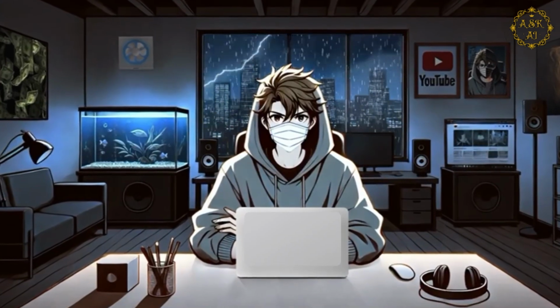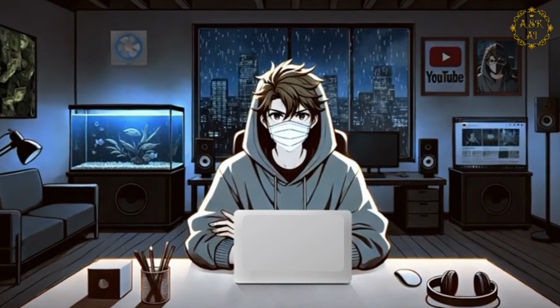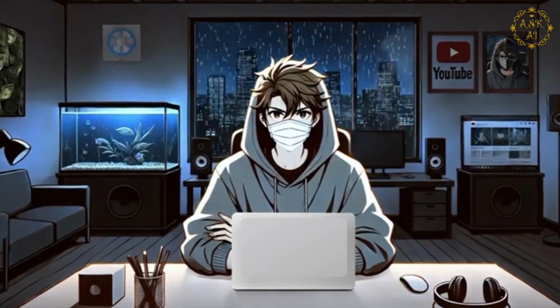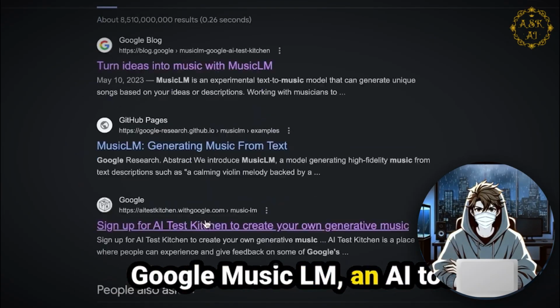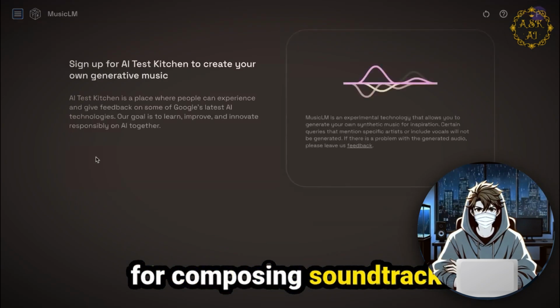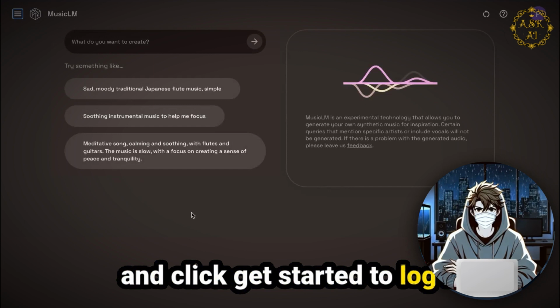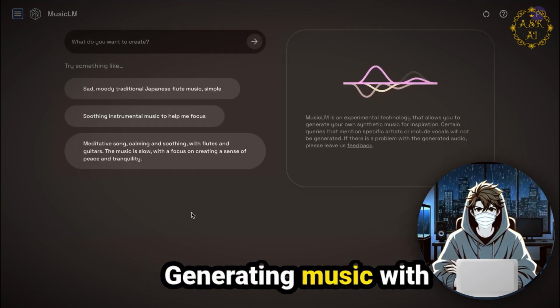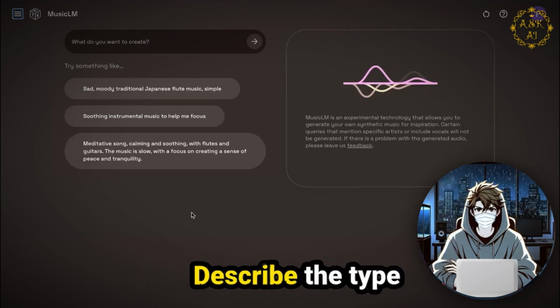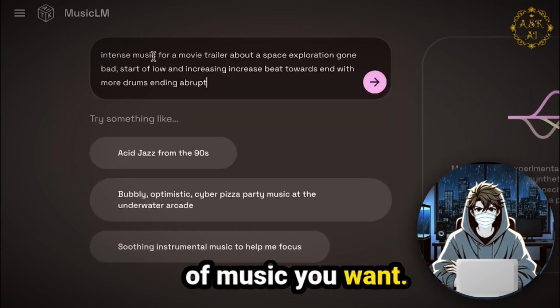With our video clips ready, it's time to focus on the soundtrack. To generate the music, I used Google Music LM, an AI tool for composing soundtracks. Simply search for it online and click Get Started to log in. Generating music with AI is straightforward. Describe the type of music you want.